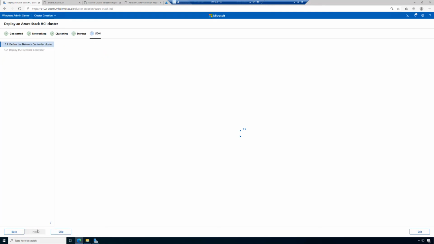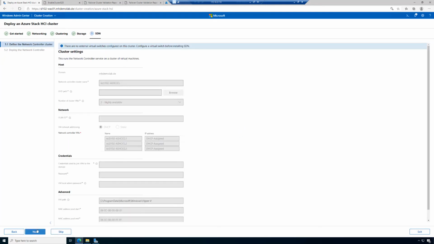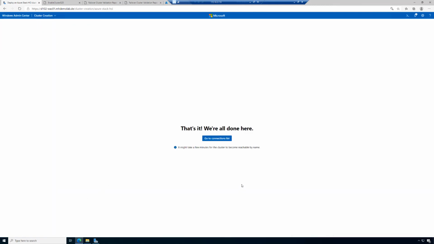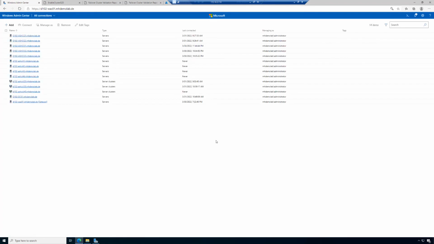In the next step, we could configure software-defined networking. We will not do this in this demonstration, and we can also see it's not possible to configure software-defined networking if there's no external virtual switch, because these are related to each other. So I will skip this step. And here we can see that's all. We are done. Go to the connection list. It may take a few minutes before the cluster becomes reachable by name. So this means be patient, spend some additional time, then click to go to the connection list.